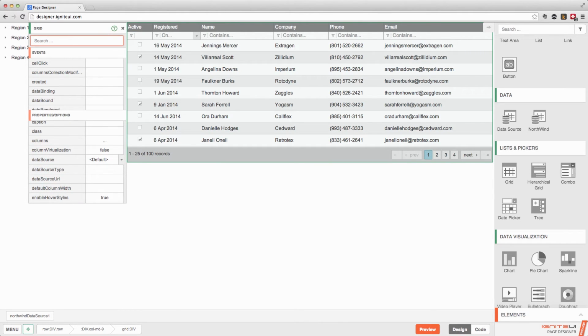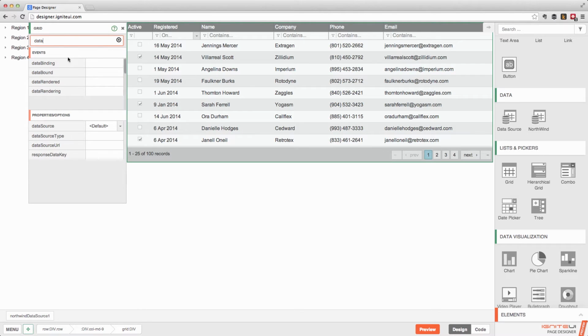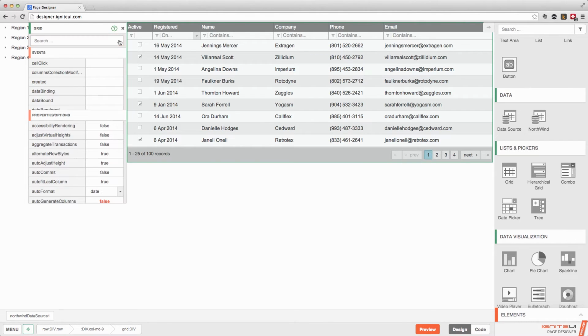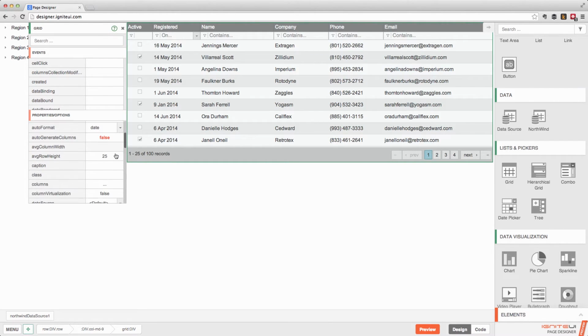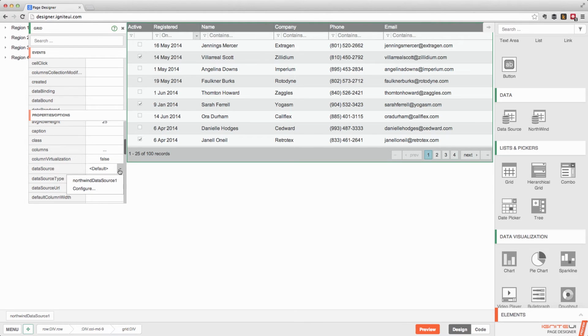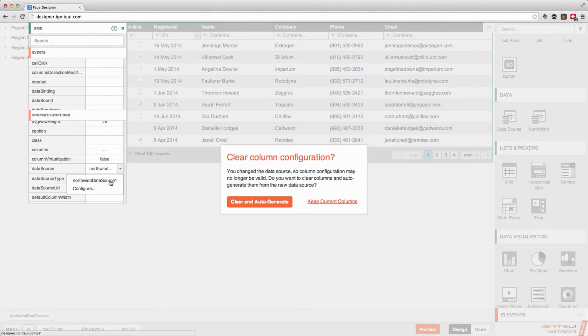Oh, I didn't mention, but you can also search, and it'll filter both the events and properties, so it's a lot easier sometimes to find things that way in order to find maybe the property or whatever that you're interested in. So I'm just going to pick Northwind data source.